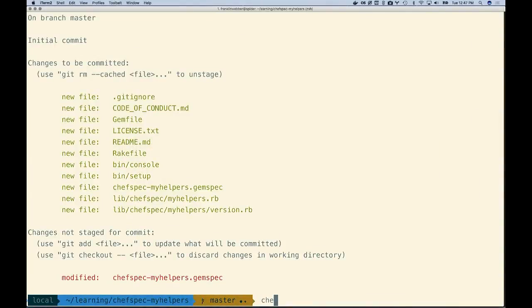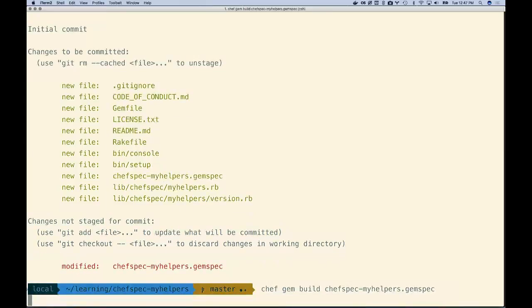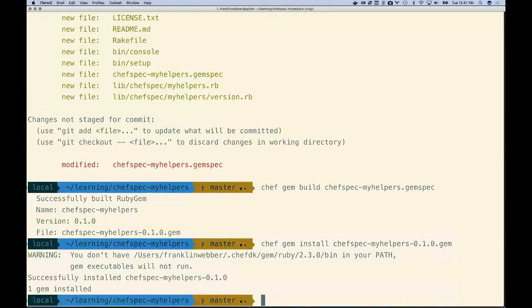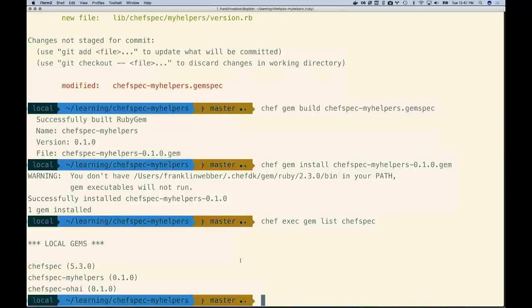So let's do the command chef gem build, and then you give it the name of the gemspec file. So here's my gemspec file. It builds the gem, and now I'm going to do chef gem install, and I'm going to specify the name of this file that it actually generated for me. So here it generated the name of the gem and then the version of the gem, and I'm going to install it. And I can do chef exec gem list, and I'll narrow the scope down to just chefspec, and you'll see that I've got chefspec installed, chefspec my helpers, and then another gem called chefspec OHAI.